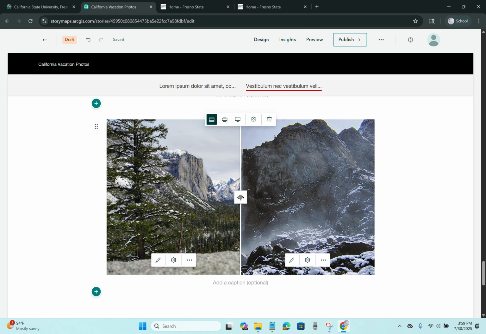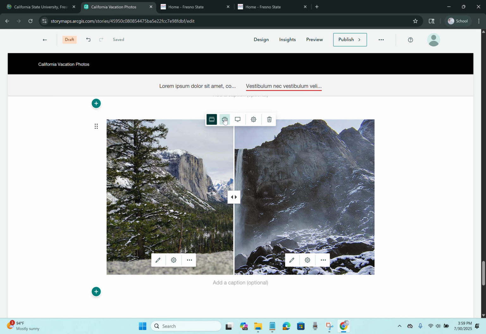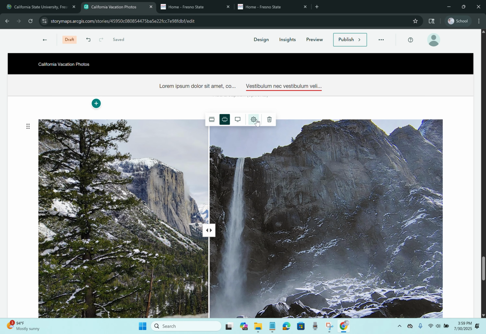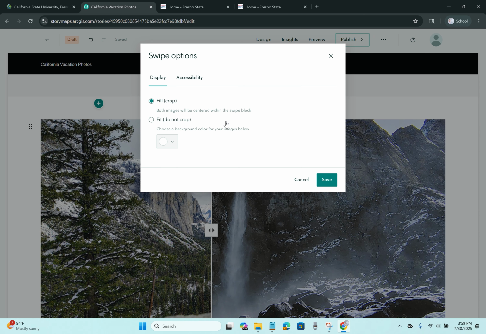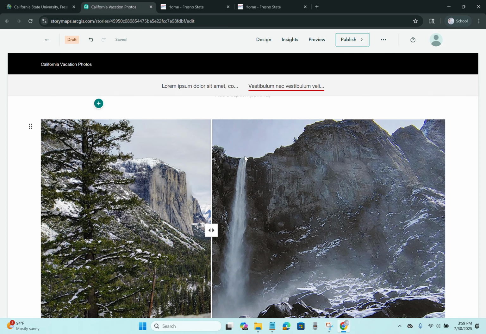With both images in place, you can now drag the slider from left to right to compare them. Sliding to the right reveals more of the left image, and vice versa. At the top of the swipe block, you will see a ribbon with different sizing options and a gear icon for more settings. These settings include options to crop the images and add alternative text for accessibility.